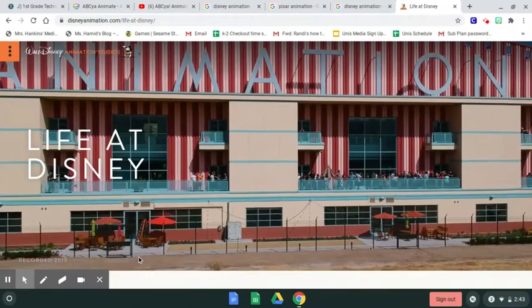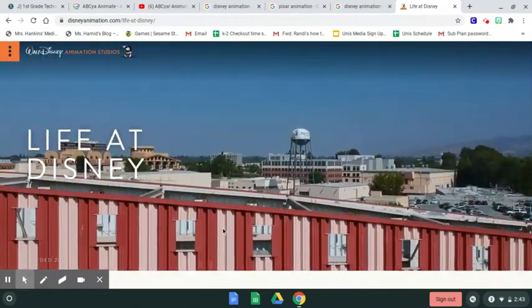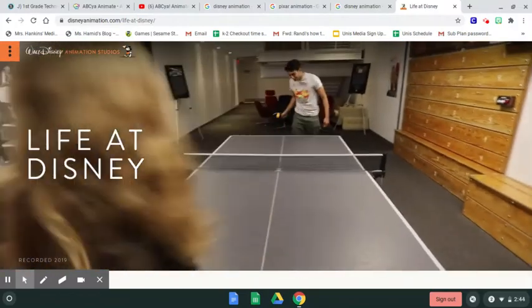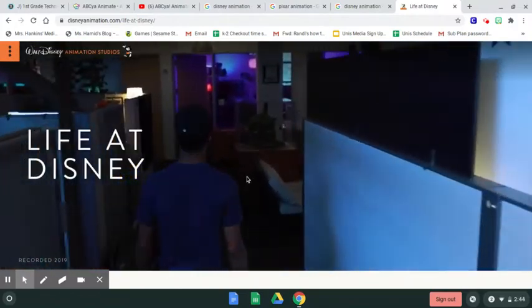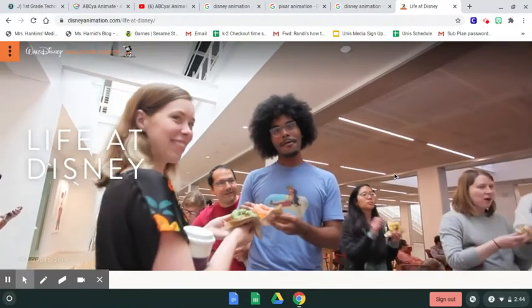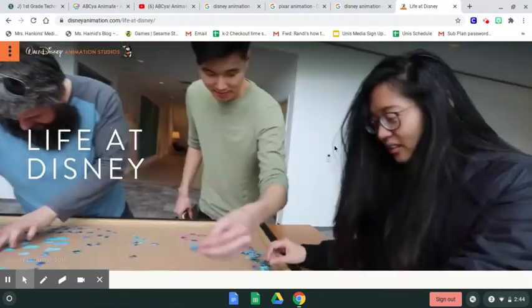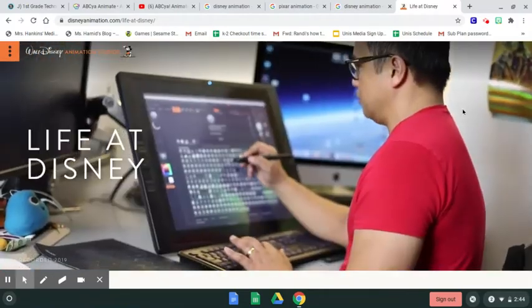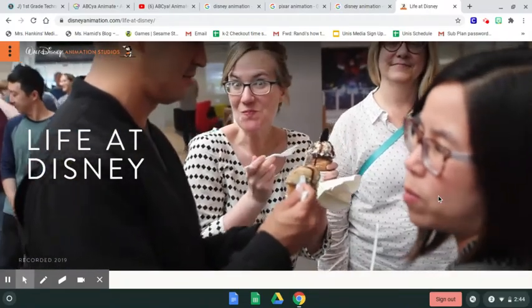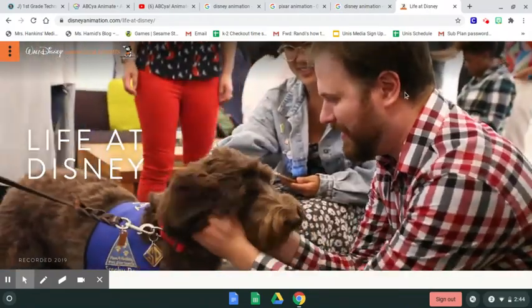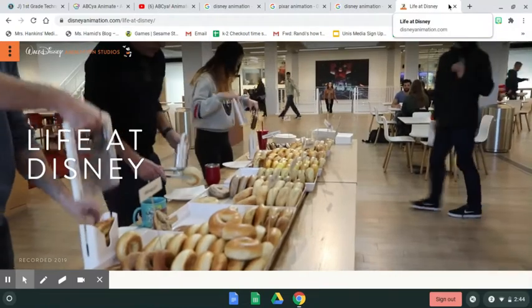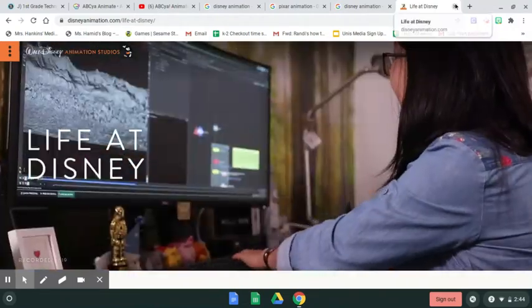Let me take you through a little walkthrough of what the studio looks like. These are people coming to work every single day. This is just an inside look at this animation studio. There's a lot of creativity involved here. There's a lot more to the story. It looks like they're having a lot of fun. Okay, great. You have the idea here.